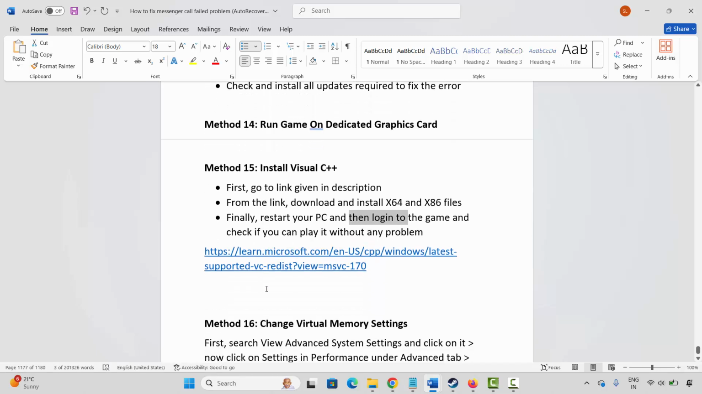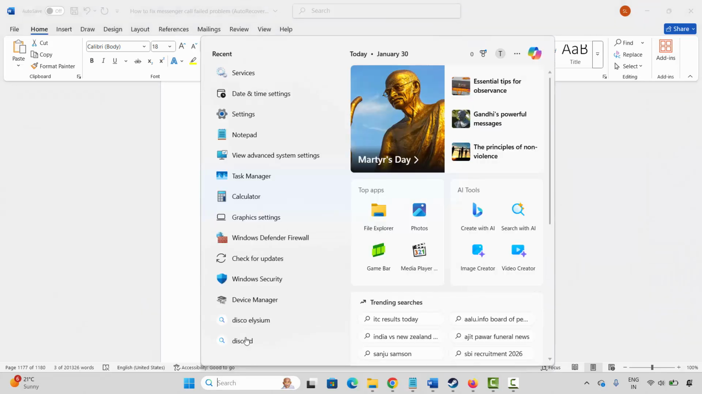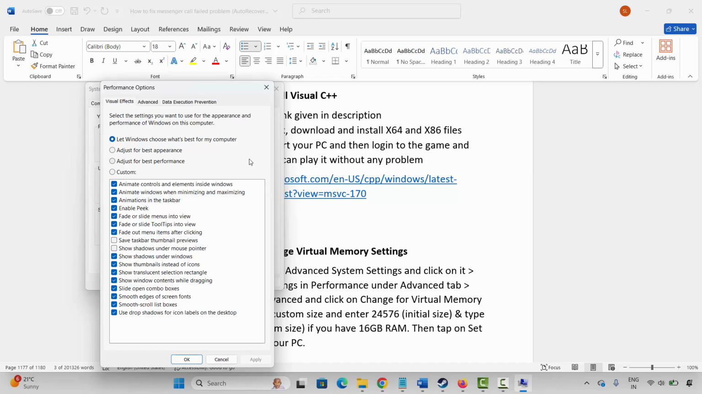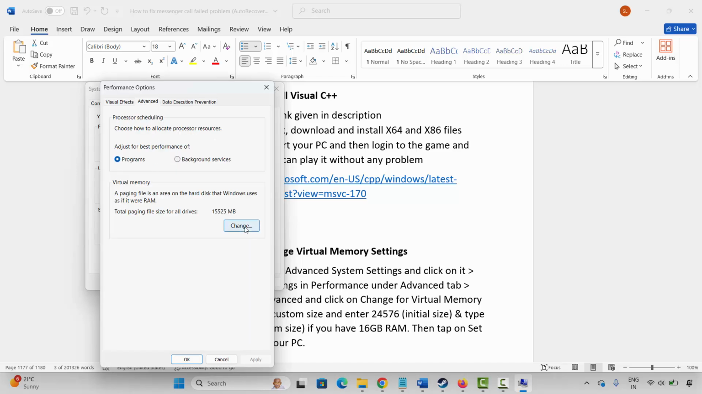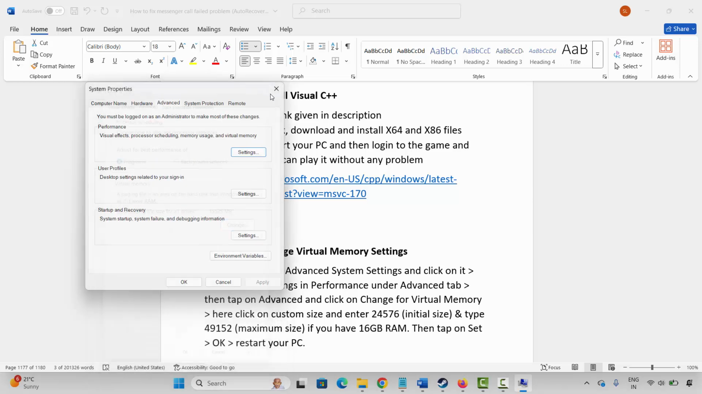If not, next is to change virtual memory settings. So for that, go to the Windows search for view advanced system settings, click on settings, click on advanced, click on change. Now here you have to select the drive where your game has been installed. After that, select custom size. In the initial size, you have to type 12288, and in the maximum size, you have to type 24576. Click on set and then click on OK. Once you have done this, launch the game and check.